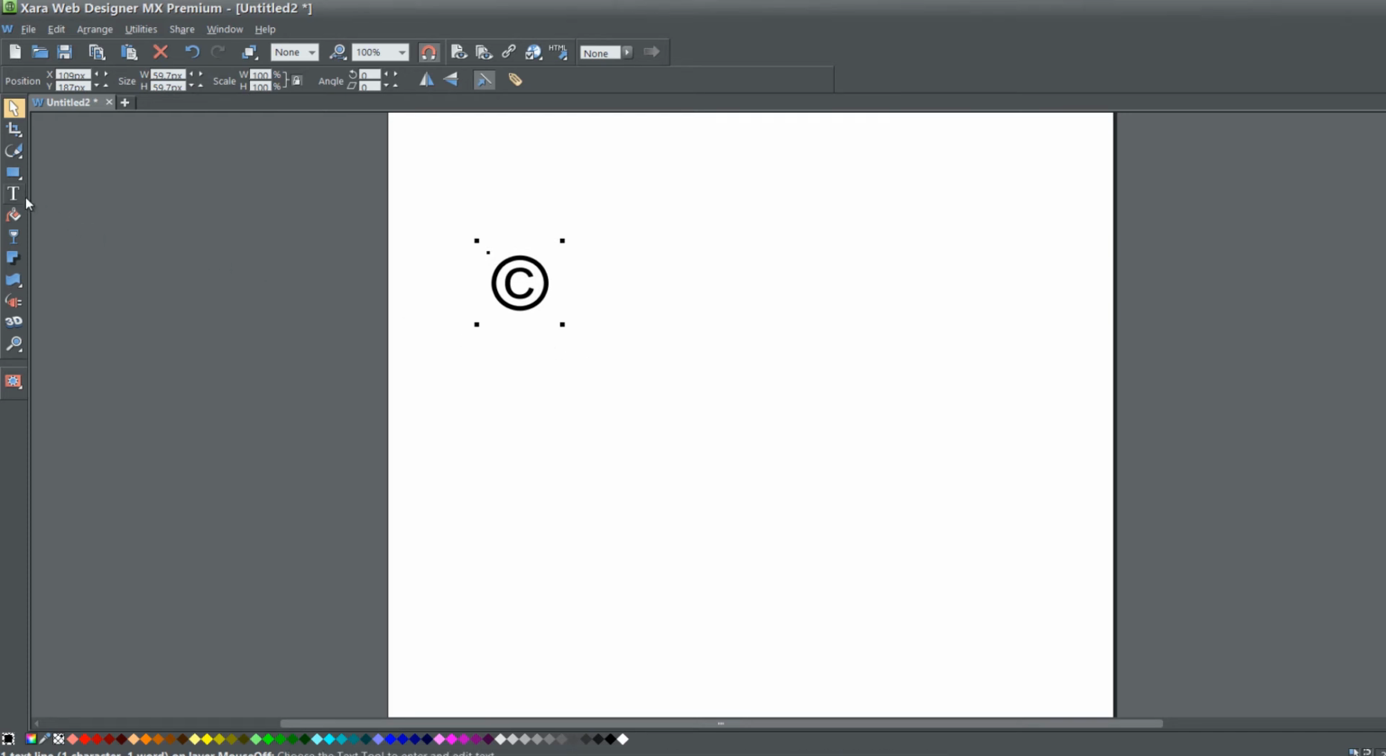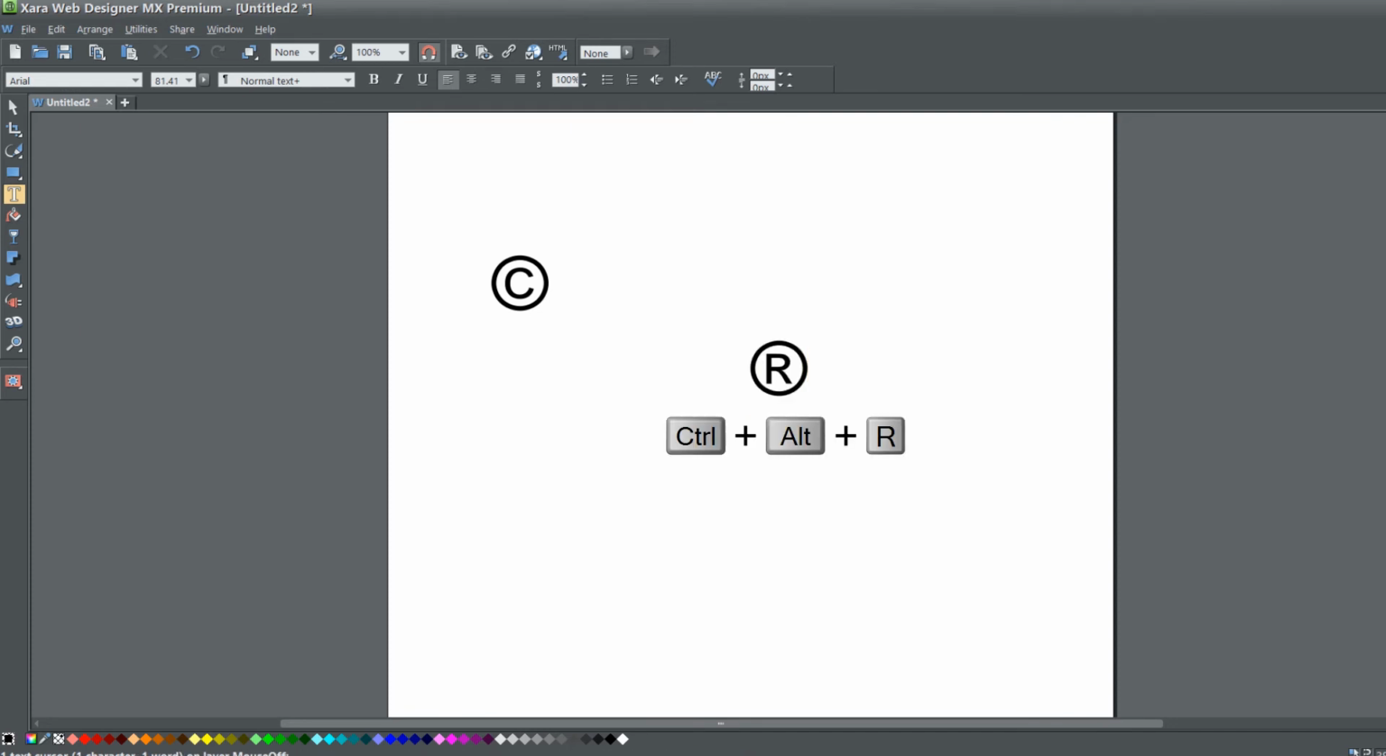Next thing you want to do is select the text tool again, click anywhere in your workspace and hit Ctrl Alt R, and that's going to insert the registered symbol.